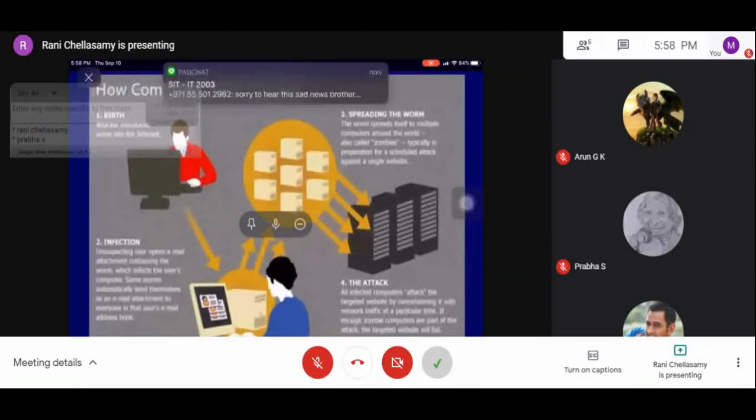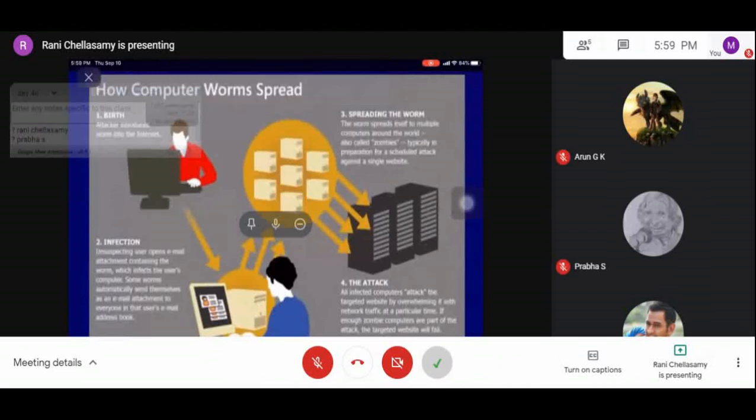Then comes spreading the worm. The worm spreads itself to multiple computers around the world, which we call zombies, that is, copies of the computer system. Zombies are otherwise called bots. Botnets, we will be saying zombies or botnets or simply bots.